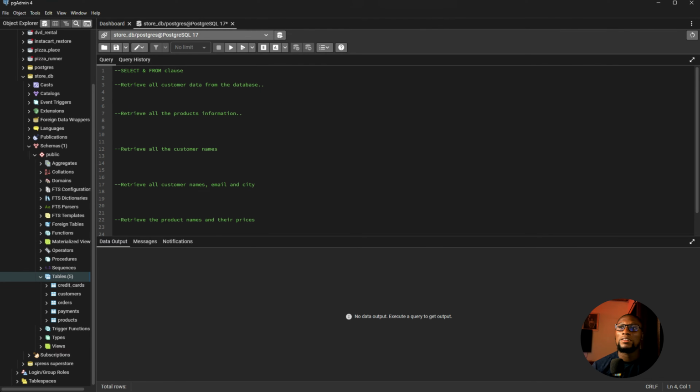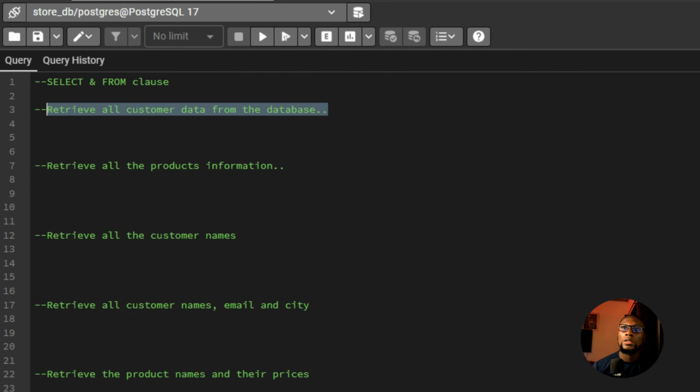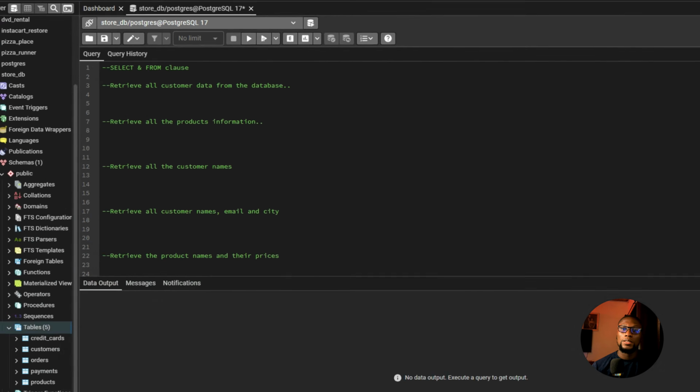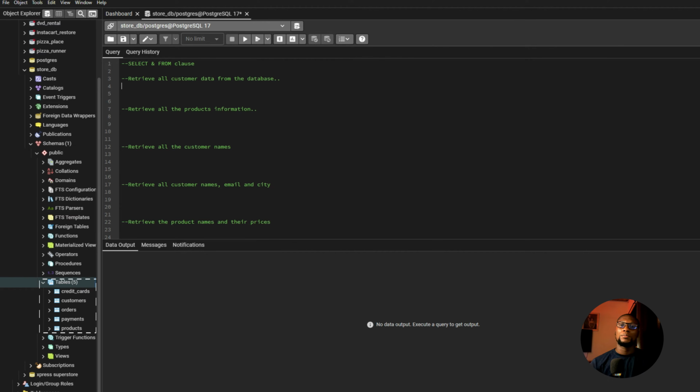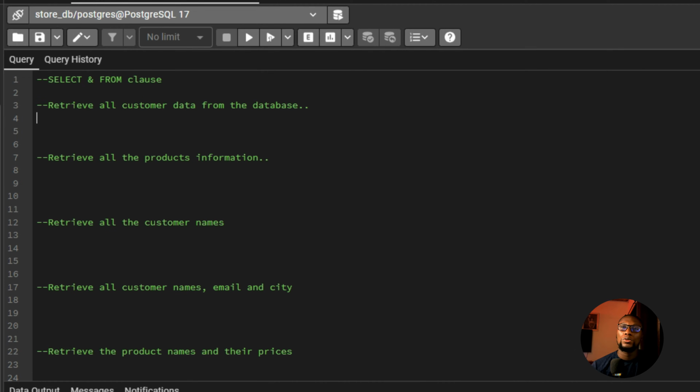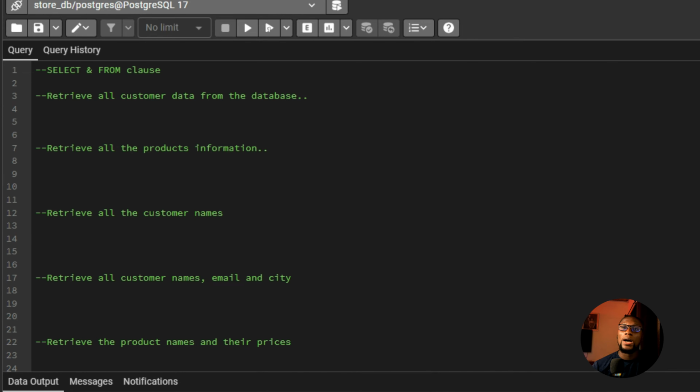So we'll start with this very first practice question. We are trying to retrieve all customer data from the database. So we have a database that is made up of 5 tables: a credit cards table, a customers table, an orders table, a payments table, and a products table. Looking at this question, which of these tables is going to hold information about my customers? Definitely that is going to be the customers table. I already know that I'll be needing the customers table to answer this question.